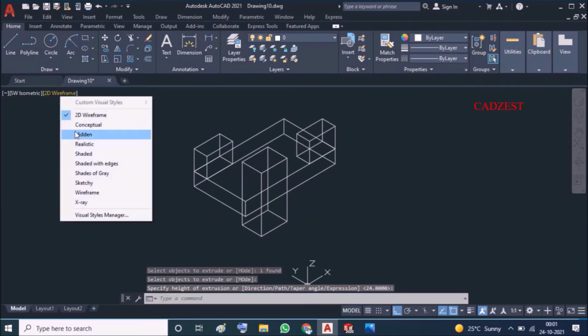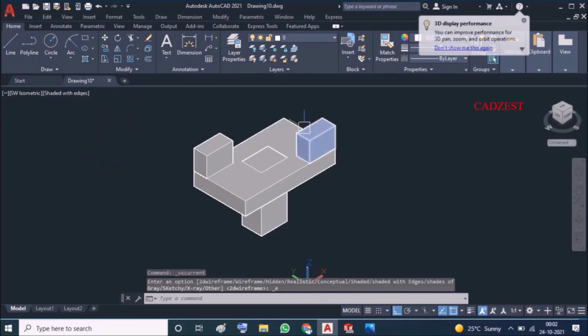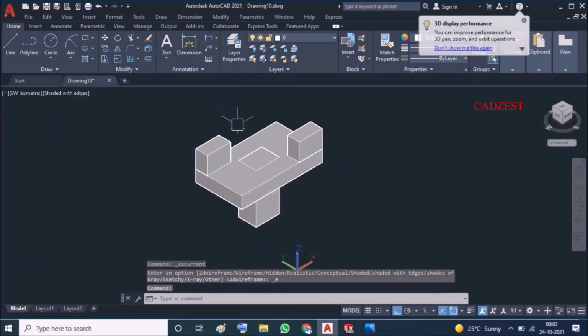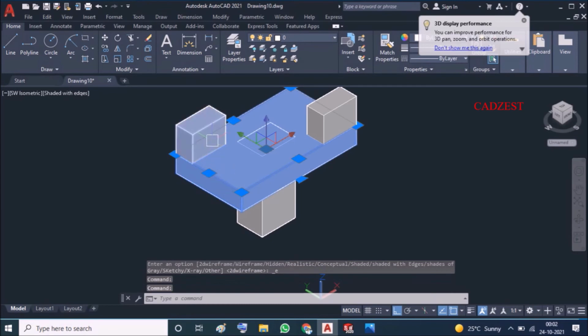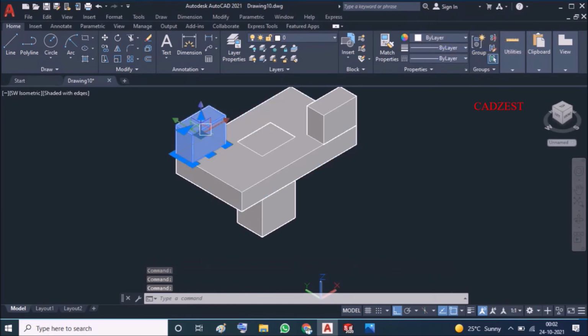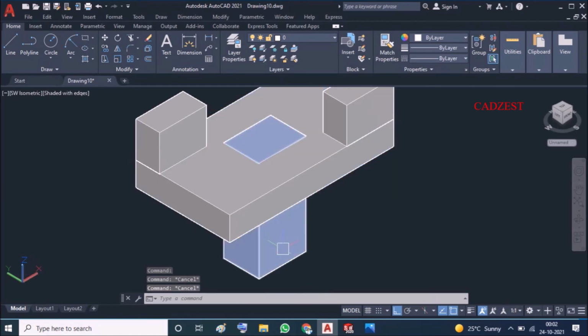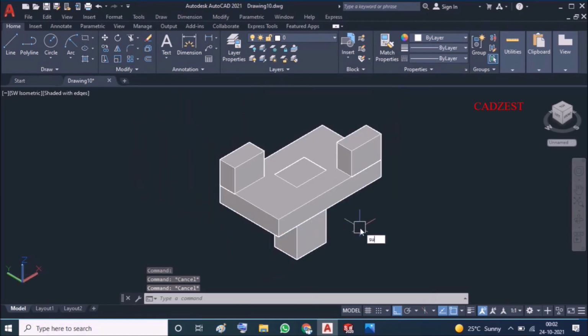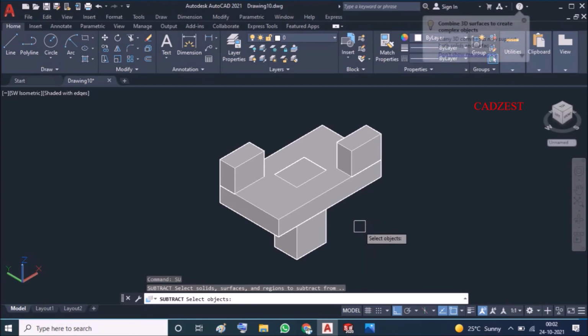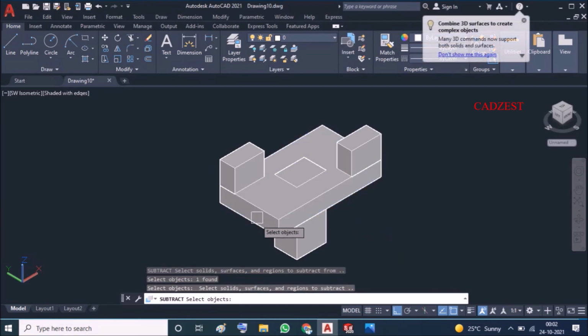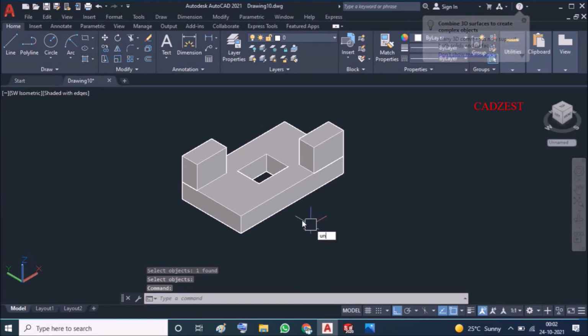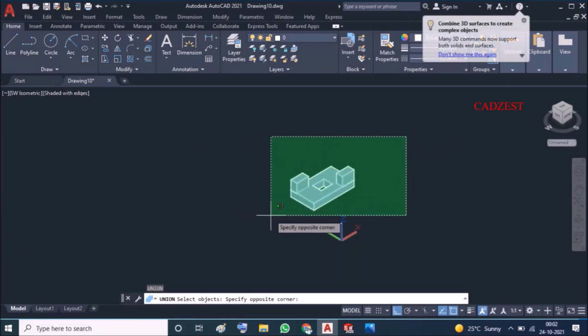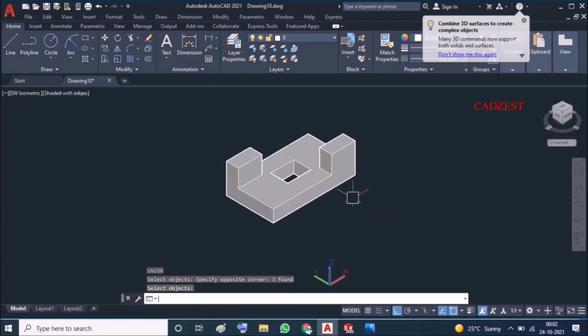So click on shaded with edges, and as you can see we have to combine this object with this object and this object, and here we have to use subtract. So SU for subtract, select this object, enter, and select this object, enter. UNI for union, and select all these three objects and enter.